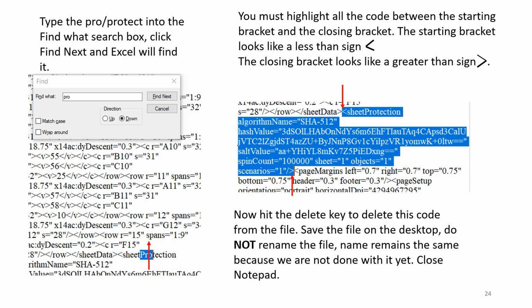You must highlight all of the code between the starting bracket and the closing bracket. The starting bracket looks like a less than sign. The closing bracket looks like a greater than sign. Now hit the Delete key to delete this code from the file. Save the file on the desktop. Do not rename the file. The name remains the same because we're not done with it yet. Close Notepad.